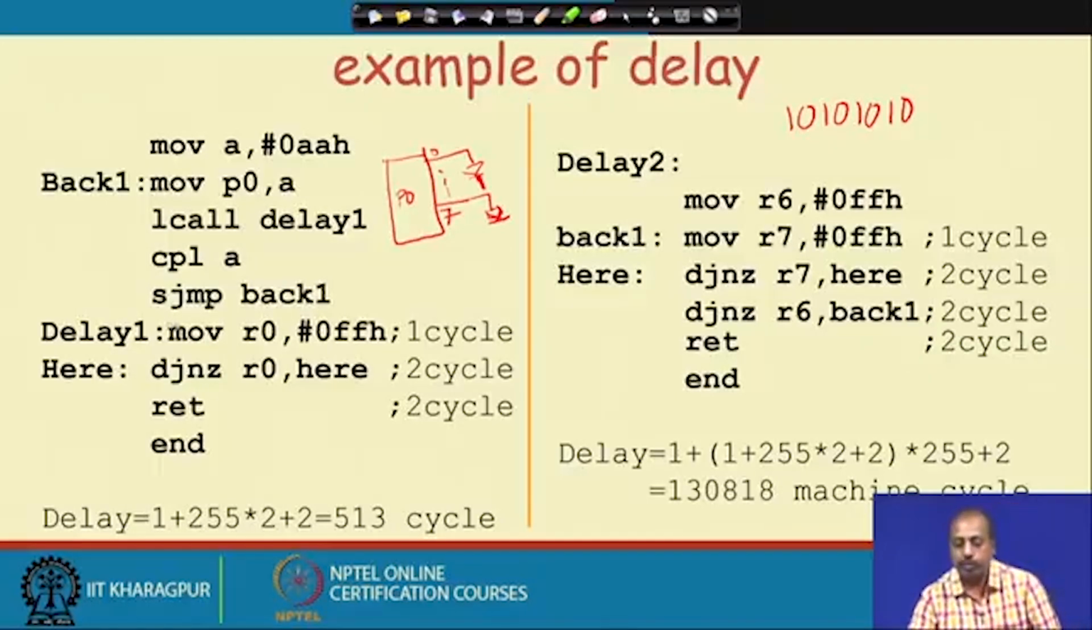On the other hand, if you want a larger delay, then we can have another delay routine. So here we have R6 with 0FFH, then R7 with 0FFH, then DJNZ R7 here. So this is doing it here. Once it is over, we do a DJNZ R6 back to 1. So this is putting in 2 delays through our register pair R6 and R7, and the total number of cycles you can compute in a similar fashion. So it is 130818 machine cycles.